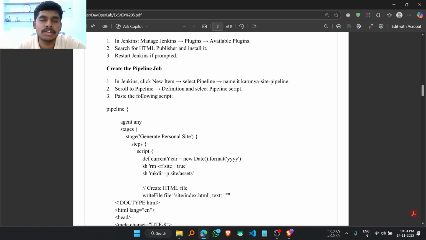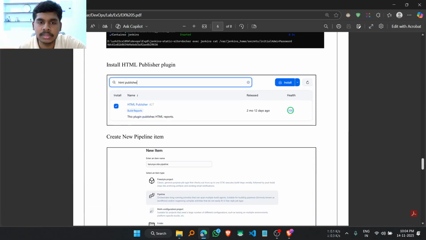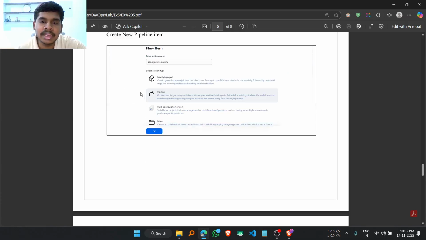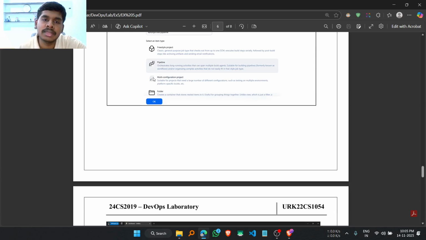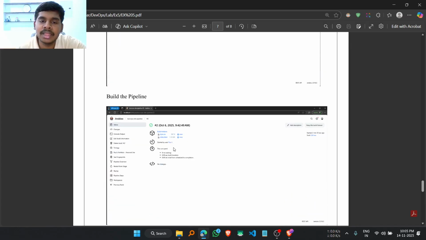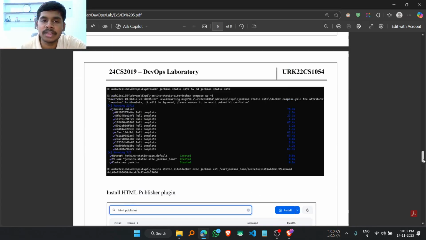After installing everything, in the main area we click New Item. It asks us to enter an item name. As an example, we are entering a site pipeline name, a random name, and we are selecting Pipeline. This option appears as we have installed our HTML Publisher plugin. After selecting Pipeline, we click OK, and it is going to create the item, and we are going to edit the script for that.